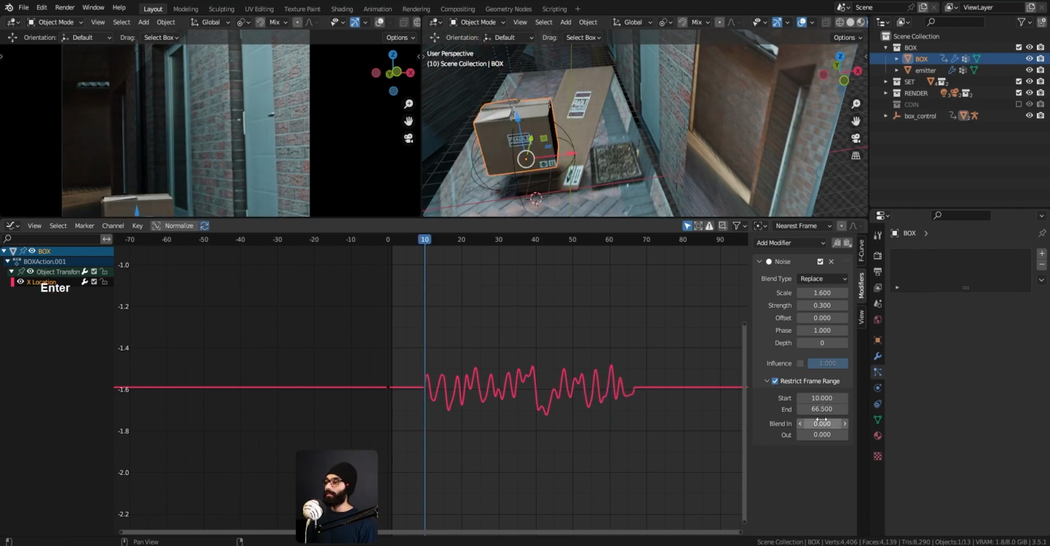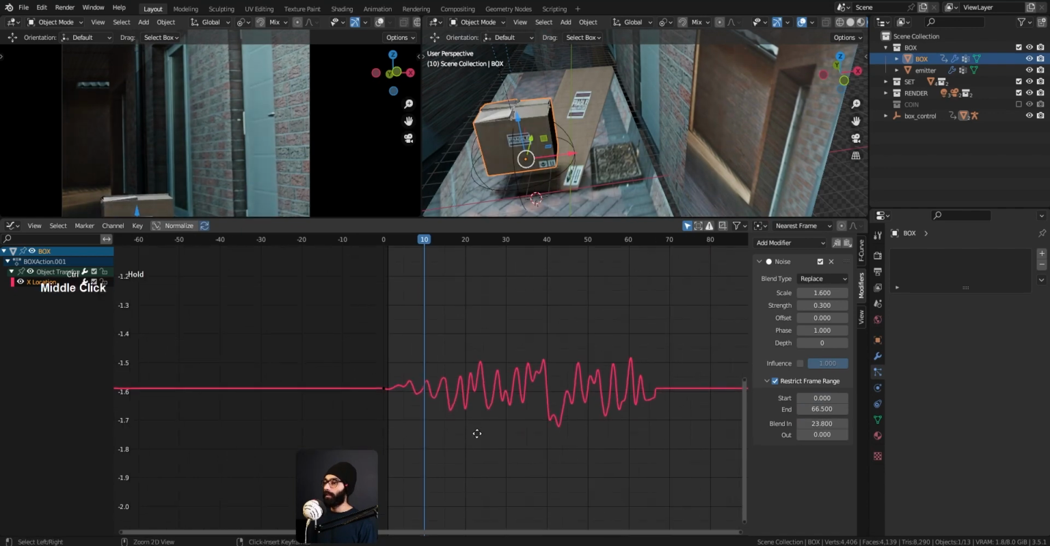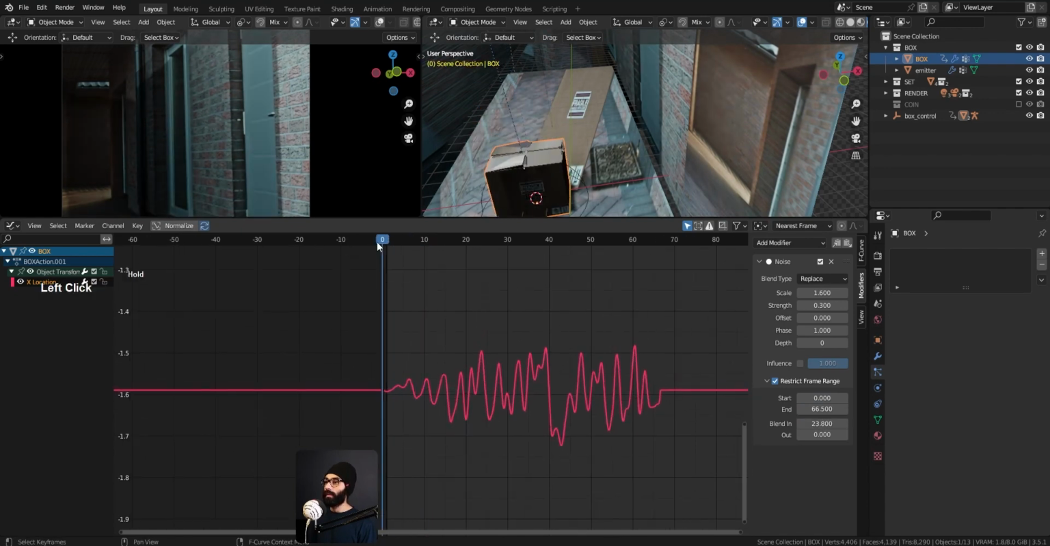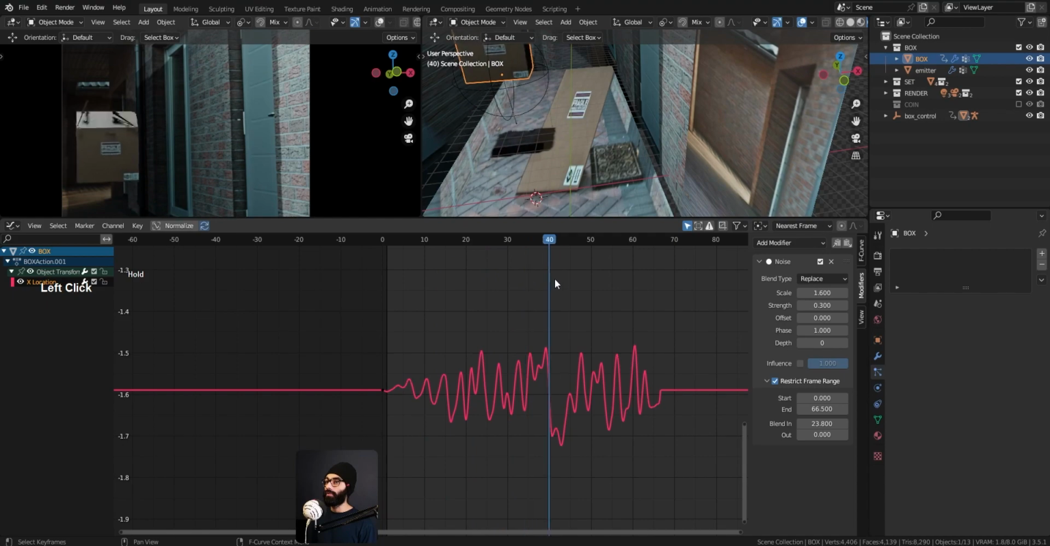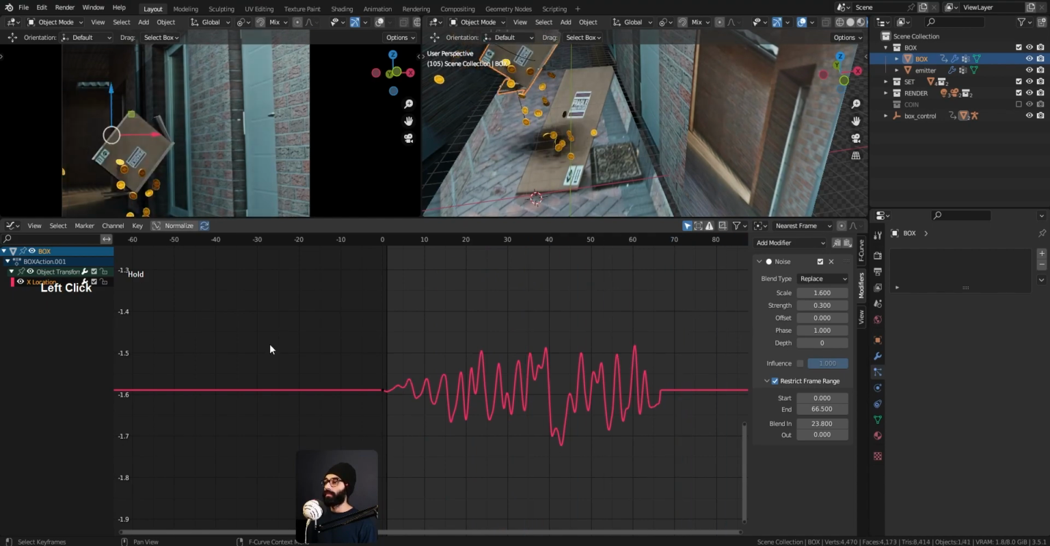Another amazing feature of Blender is this blend in thing. Let's say I start at 0 only, but I want to start slowly, so I can take the blend in up, so it will accordingly take that up like that, and so it slowly starts to jitter, and then it comes up and boom, things fall down. That was a little bit that I've learned yesterday.